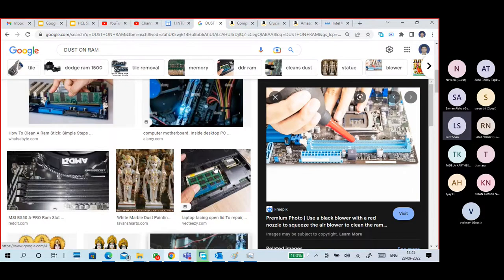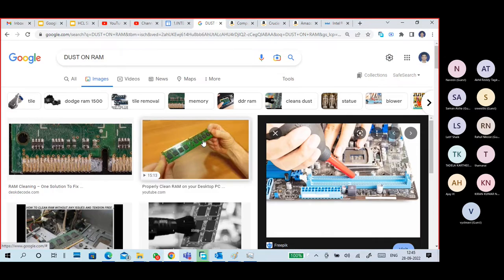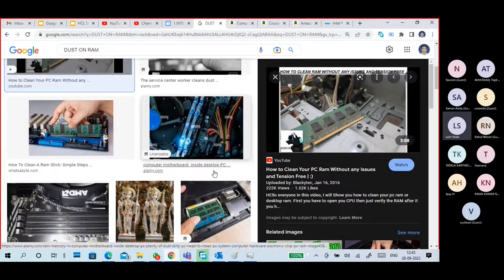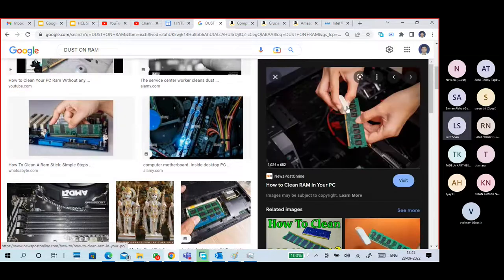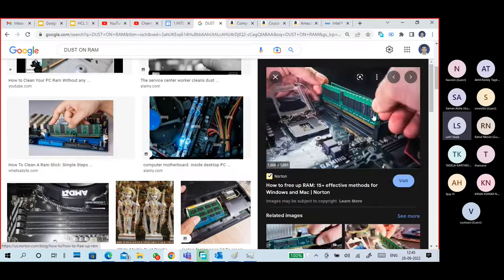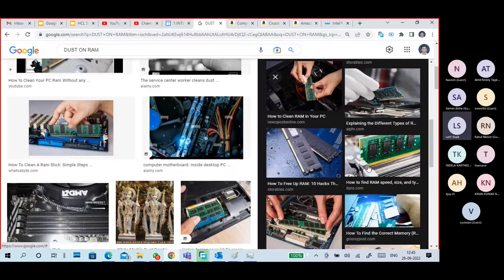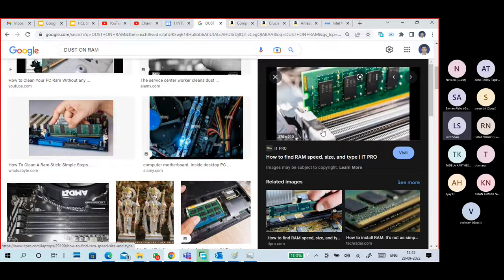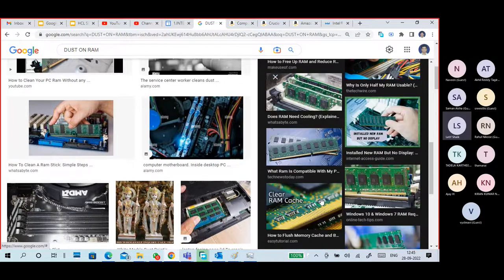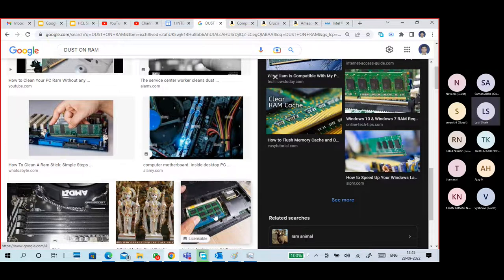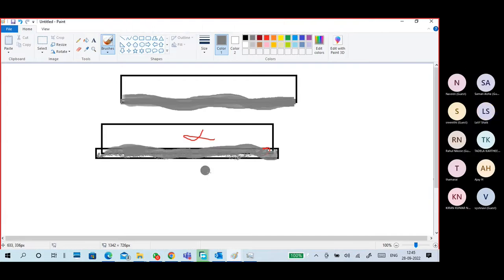I showed one RAM with an eraser. Where is that eraser? Yeah, here it is, eraser. So clean this with an eraser, because it's not an electrostatic part. Insert properly, plug properly. There are contact plugs on the sides. Make sure it is inserting properly. Then it should be locked properly. So that is the basic troubleshooting in case this happens.